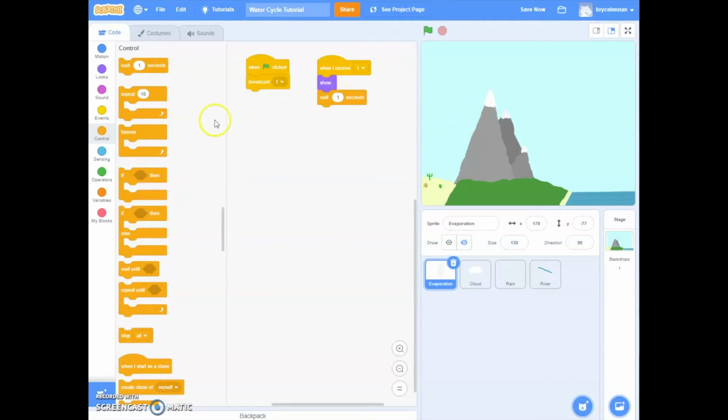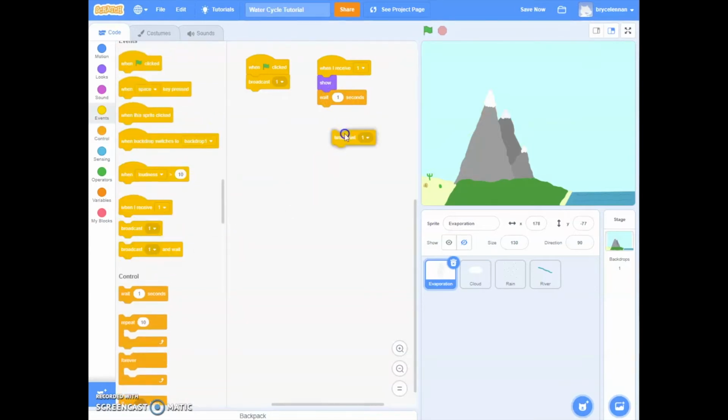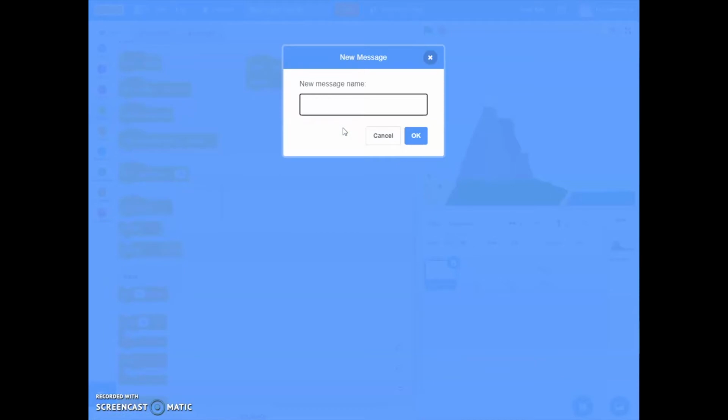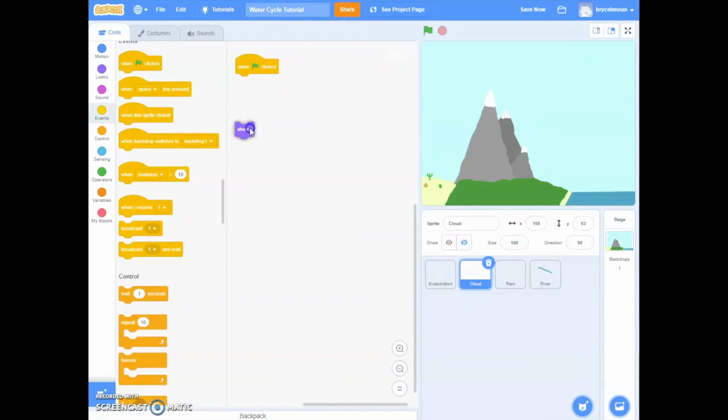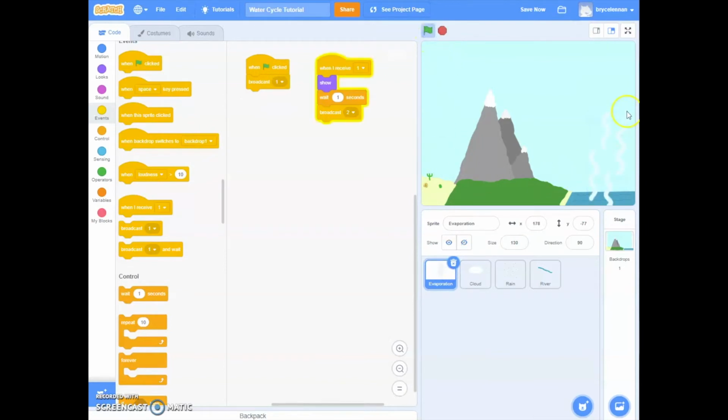And then I'm going to grab one more of our broadcast blocks. And this time I'm going to change it to say broadcast 2. And so what I've done here is I've created an initial broadcast that creates an action. In this case, it'll show the evaporation lines. And after the evaporation lines show, it'll wait 1 second and then broadcast 2. And what I can do is, instead of having the green flag click, when I receive 2 in the cloud sprite's code, it will now have the cloud show up after the evaporation lines. But now when I click the green flag, you can see the evaporation lines show up, and then the cloud shows up.